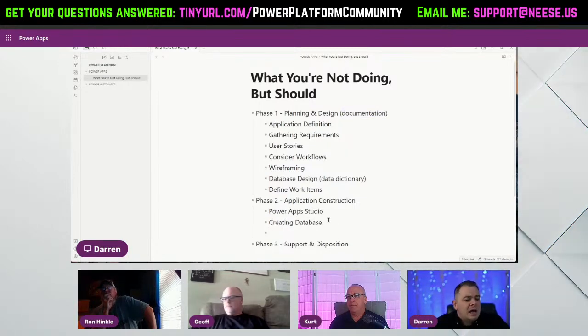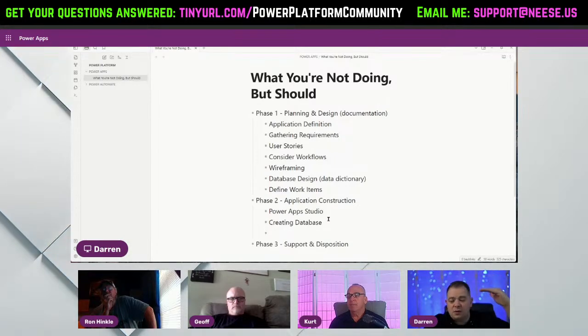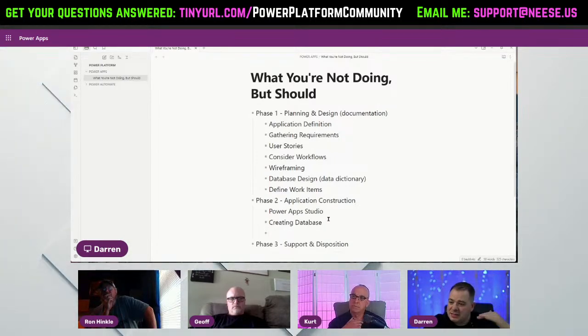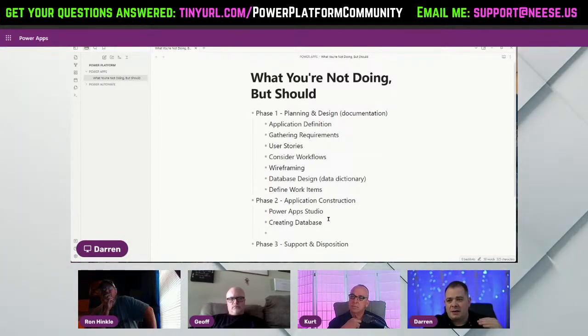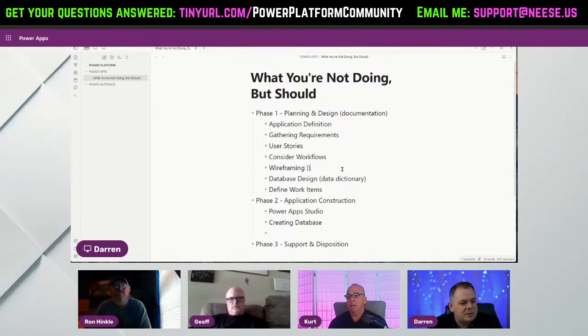Yeah, creating the database. Something that you mentioned, Kurt, that made me think is this is not just a top-down type of thing. You do this, then you do this. Now, initially, yes, but there's a lot of iterative workflow in this project as we go through this. So let's say we're wireframing.